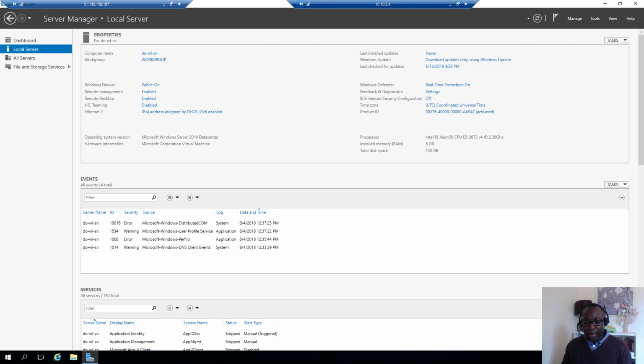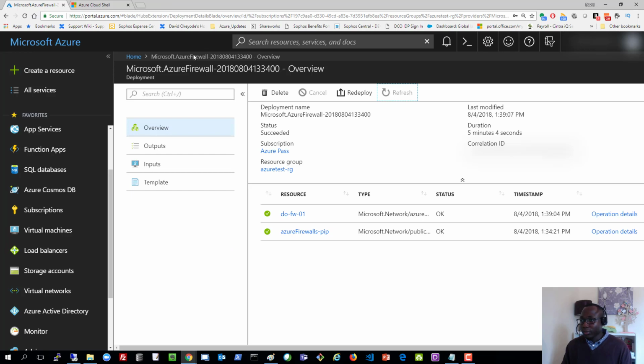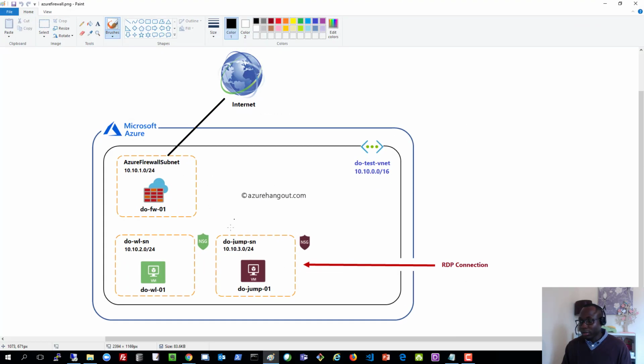Let's go back to our diagram again so I can show you where we currently are. I have everything set up the way that you're currently looking at it. I'm connecting to my jump host, and from my jump host, I'm connecting to this server using RDP. So that's what I'm currently doing.